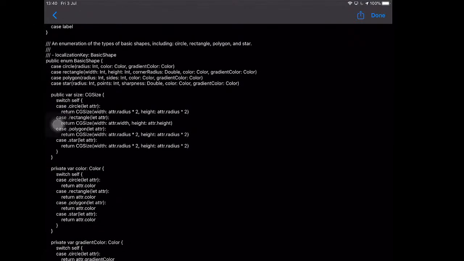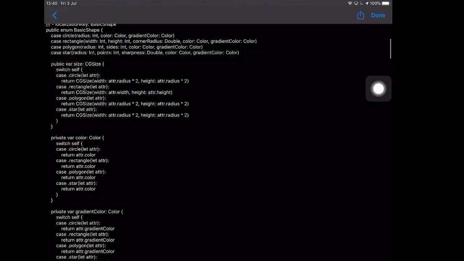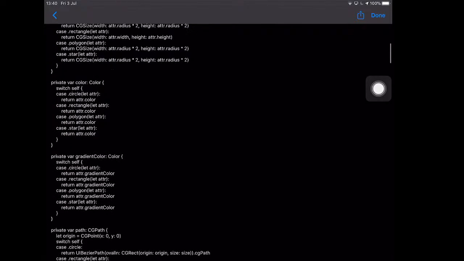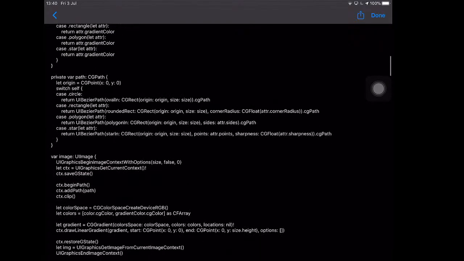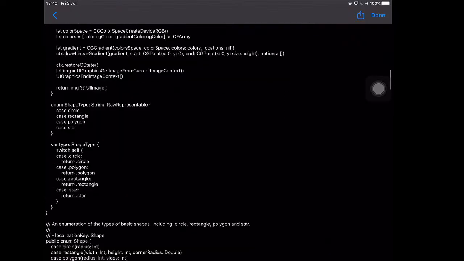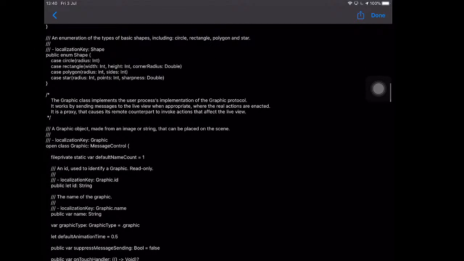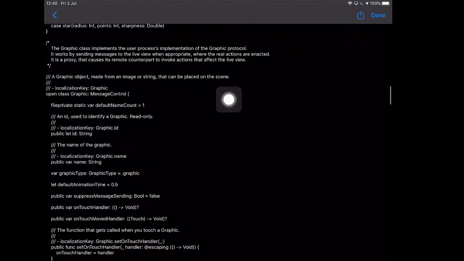We have basic shapes, another enum that we used in Swan's Quest that maybe we'll talk about a little bit next week. We have a color. We have a gradient color. An image. Okay. Shape type. Okay, well here is where we start. We have this class, graphic, and then a colon and message control. All right, so this tells us from the comment here that this is a graphic object made from an image or a string that can be placed on the scene. Cool, that's what we want.